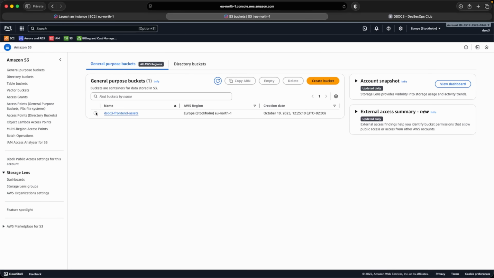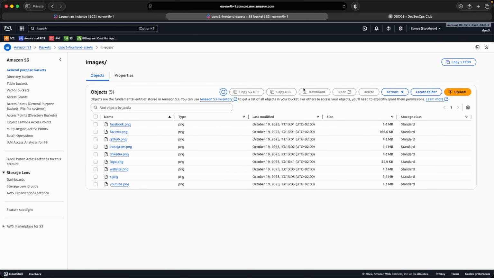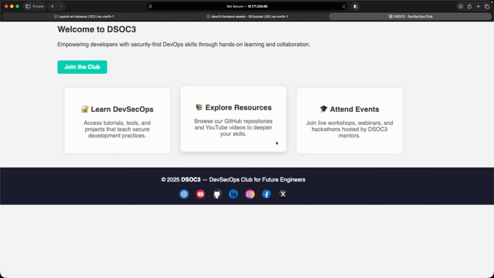So let me first explain. You need to create an EC2 instance. Okay, after that you need to create a database and allow database access, so the EC2 instance can communicate with the database. Okay, and then we created an S3 bucket where we put all the images, and because of that, our website is looking very beautiful.